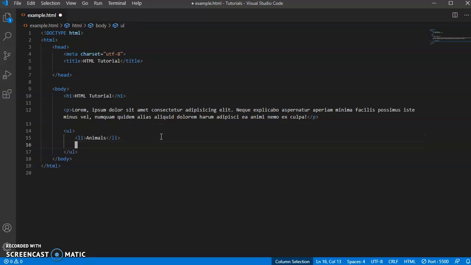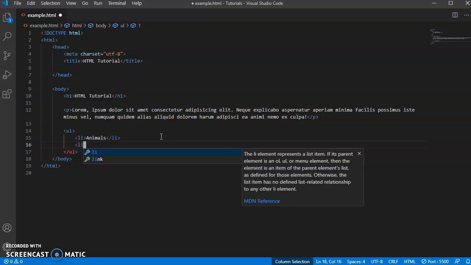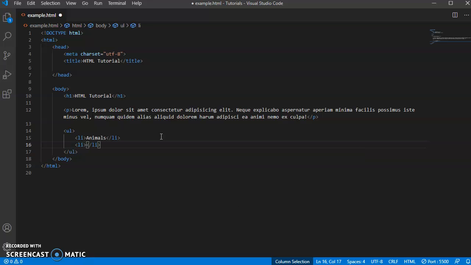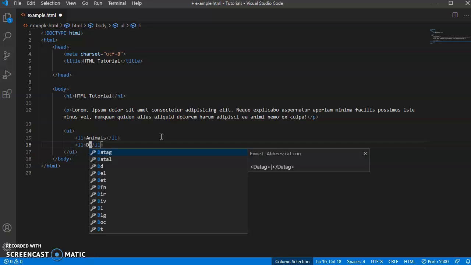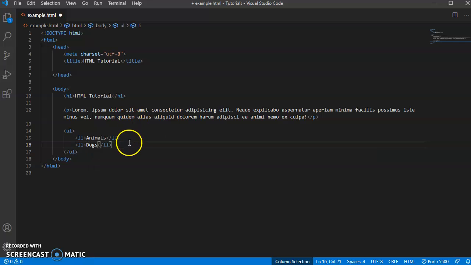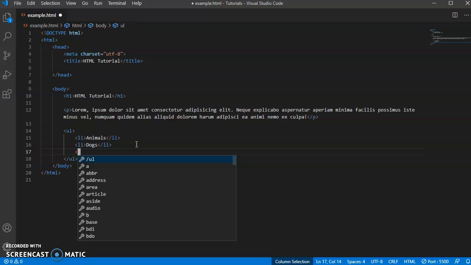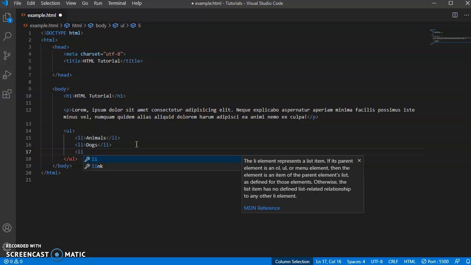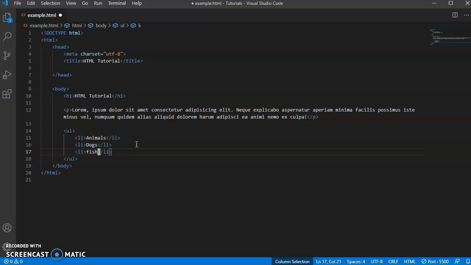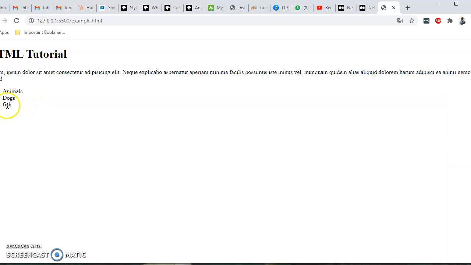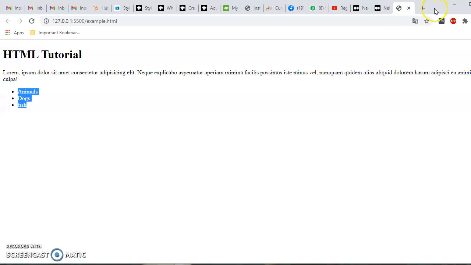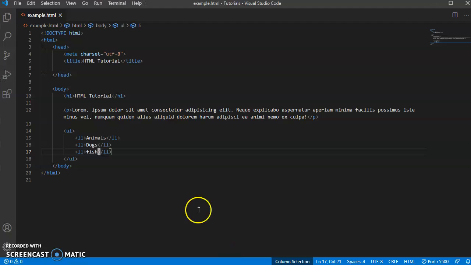and then I can have another list item. I can write dogs. I can write another one, and I can write maybe fish, like that. So if I save, I have here my list items, like that. Okay, so you can see they are here, the list items. These are unordered.